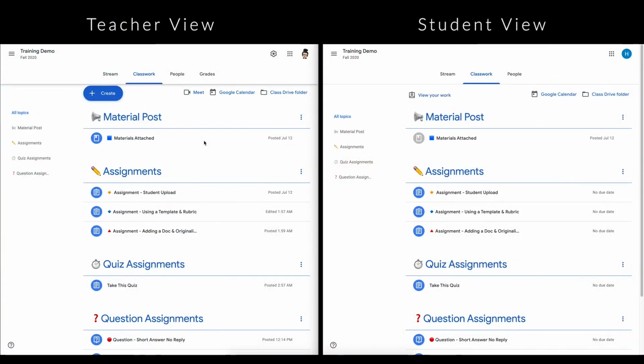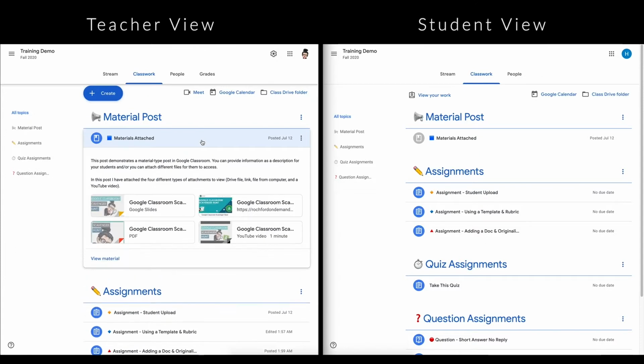Now I want to take you through some of the different assignment types that we have here, and I've broken them down by topic. So each different topic is a different assignment type or different post type that a teacher can have on Google Classroom. So this very first post, we've provided some materials for the student. And so with these materials, this is a materials post, not one that you provide a due date for. It is basically some resources that you provide for students.